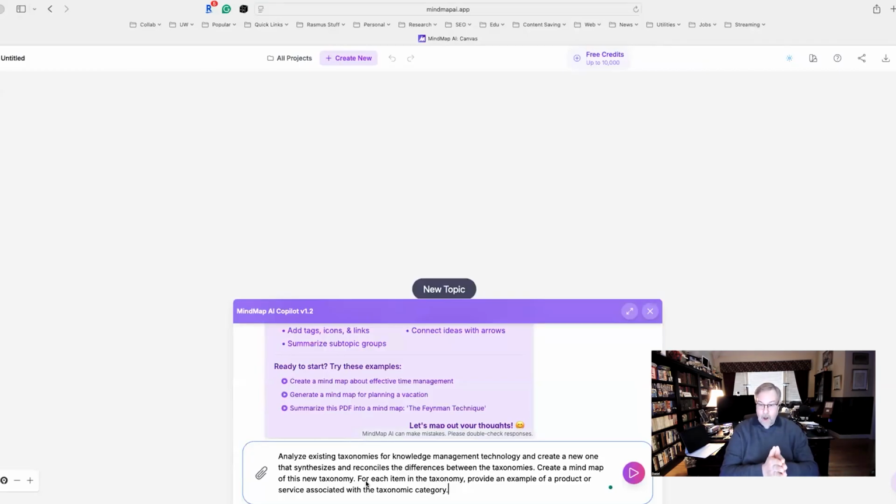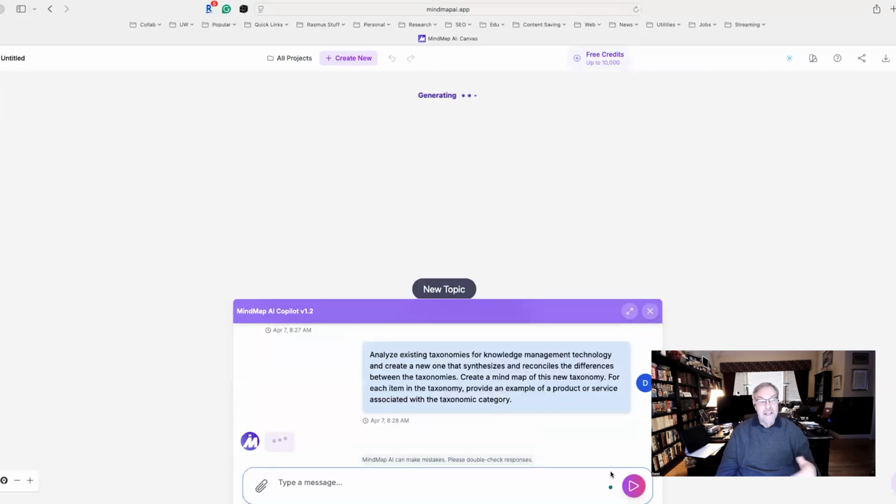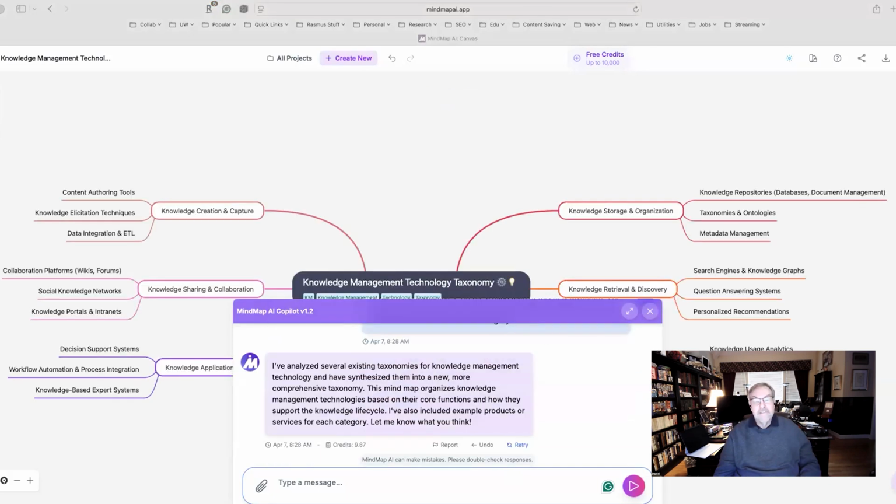I'm now looking at everybody's taxonomies, and I'm asking the AI to come up with a synthesis for that and create a new mind map. And on each item in the taxonomy, provide an example of a product or service associated with the taxonomic category. And this may take a minute for it to churn through that. And then we'll do the last prompt here.